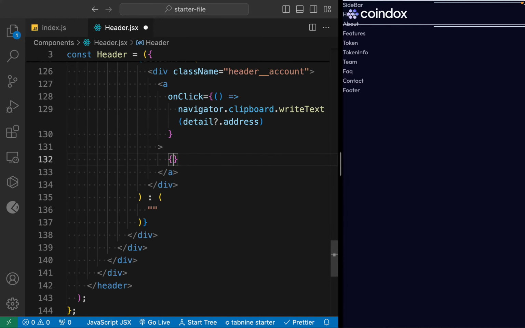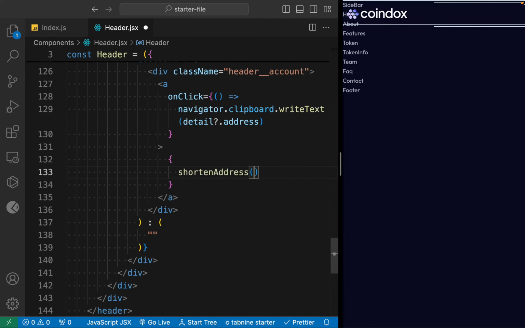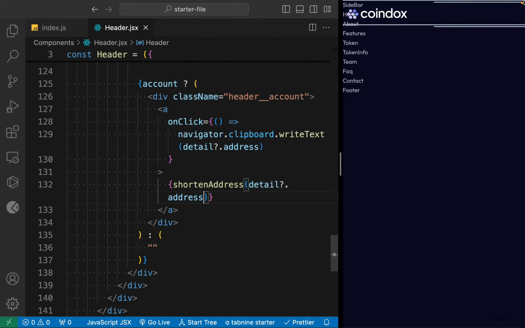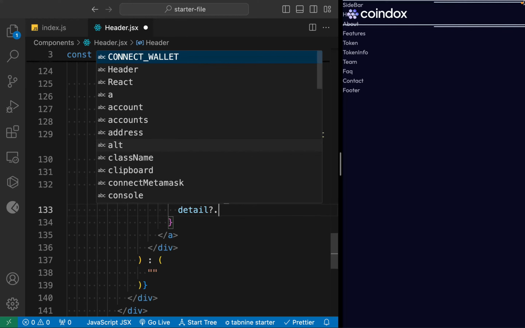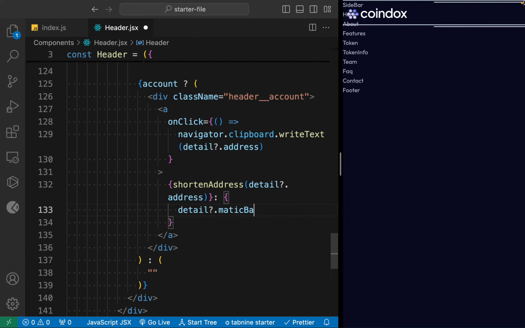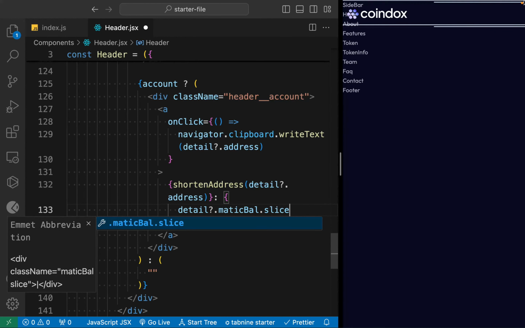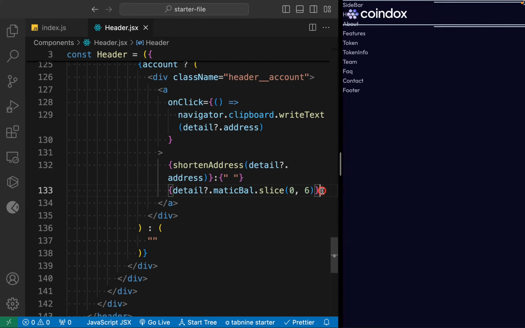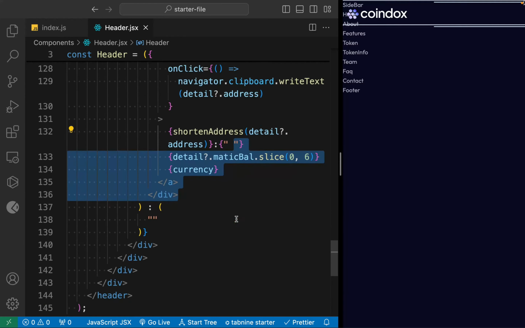And I can simply display the address and the balance. So I can take this short address, can display the address of the user, and I want to display the balance. So we already have the details right up here in the details. I can say MATIC balance, in which we have the information about the user balance, and I want to slice it down to 4 characters because I don't want to display the entire big number, and I can display the currency. Perfect. So this is our dynamic data when the user will connect. Now we have to write the else statement.